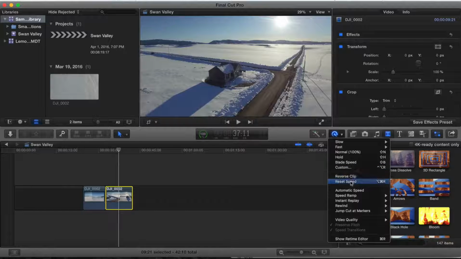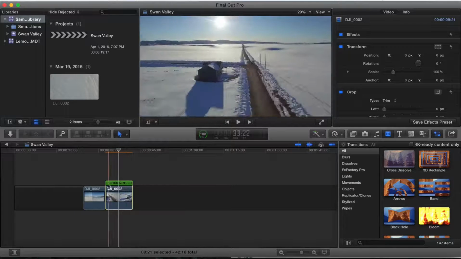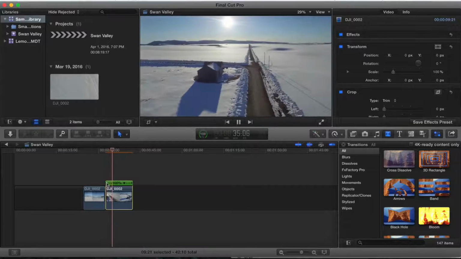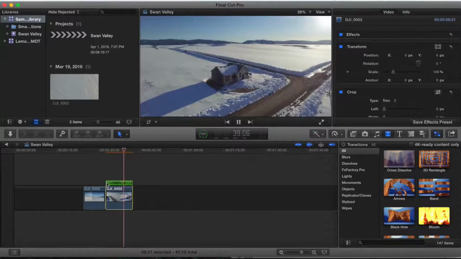There's also a lot of other things you can do here. You can set a custom speed, but this is the retiming drop down, and I'm just going to choose reverse clip, and automatically you can see here that the clip has been reversed. A lot of times with aerial video, if you don't have any cars or people in it, you can reverse the clip and no one's the wiser.